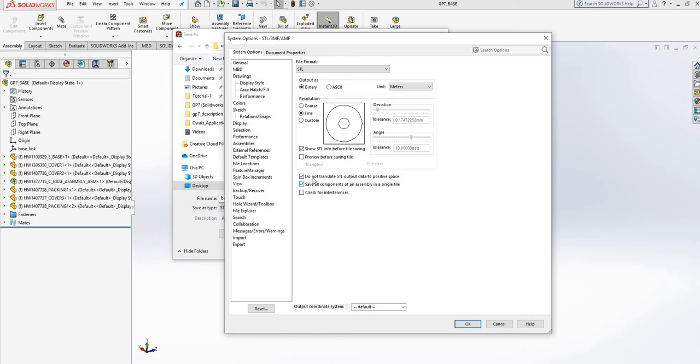Here you need to select do not translate STL output data to positive space, and the second option, save all components as an assembly in a single file. Otherwise, because the assembly has a lot of different parts, it will convert each part into its own STL file. We do not want that. We need only a single file for the whole assembly, so we are going to select this option.